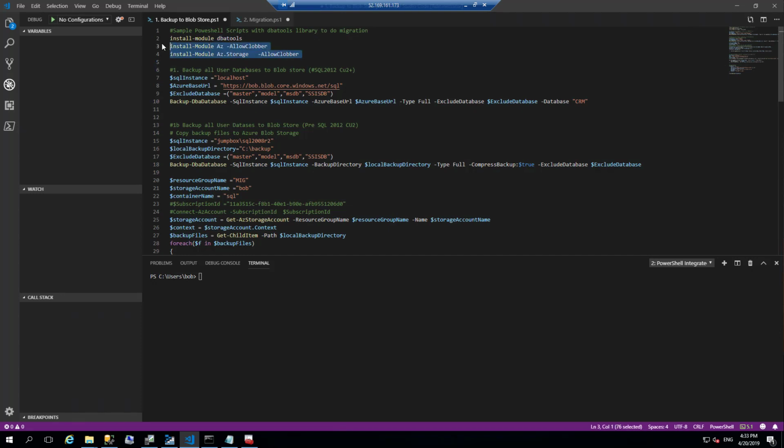So I install the various modules in PowerShell here, and then I'm going to use one of the dbatools library's backup database commands. If your source is SQL 2012 CU2 onwards, then it natively supports backups direct to the blob store. So you may already have all your backups. Just as an example, I'm going to run this, and what this is going to do is back up just a single database to the blob store.